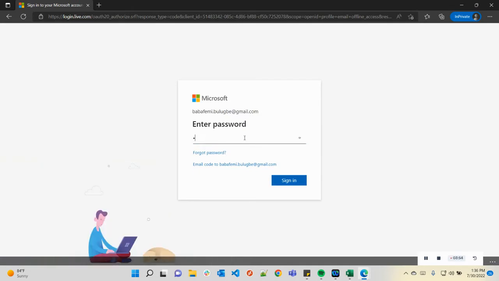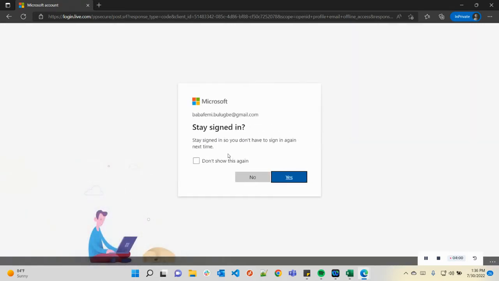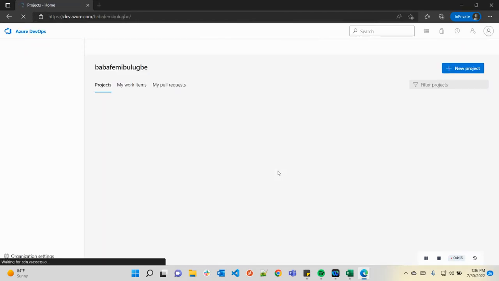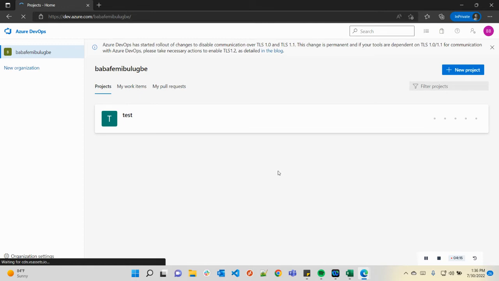Okay, this is asking me to sign in now. Then I'm going to sign in. Okay, so I'm going to click on stay signed in. Yes. Then this is going to take me to the page where I can create or select my DevOps organization account. Okay, so this has been created before. So I'm just going to continue.